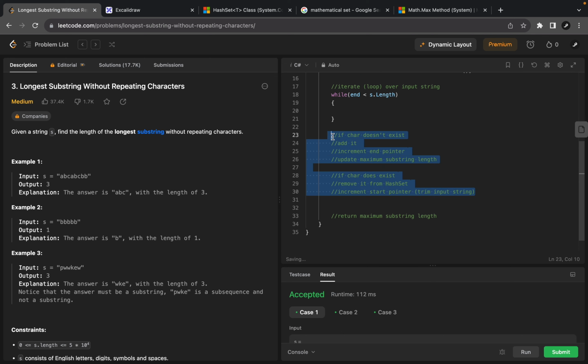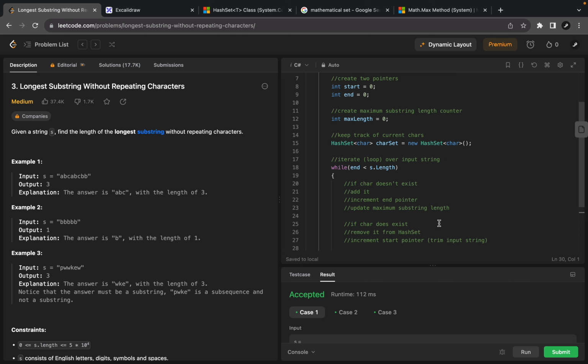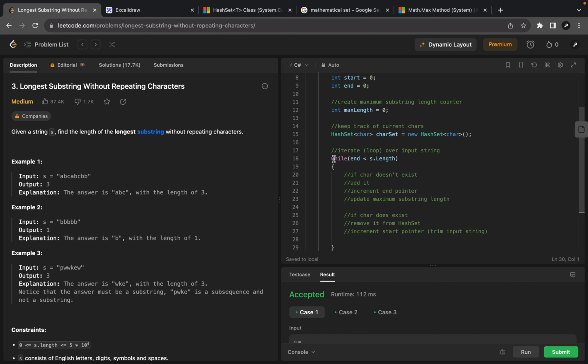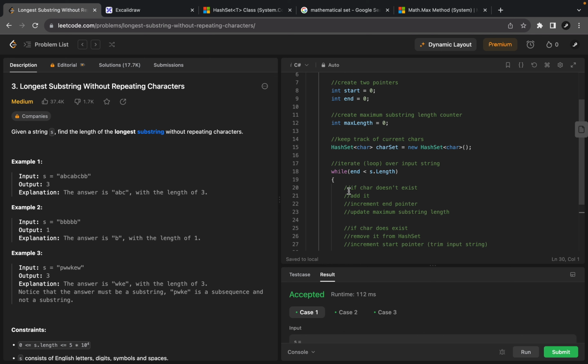And I'm going to move these up here, and I'm going to adjust these, make it easier to read. So while end is less than the length of the input string, right? If our char doesn't exist, if this character doesn't exist within our hash set here, then we need to add it, right? So if, very similar to what we did with the brute force approach.